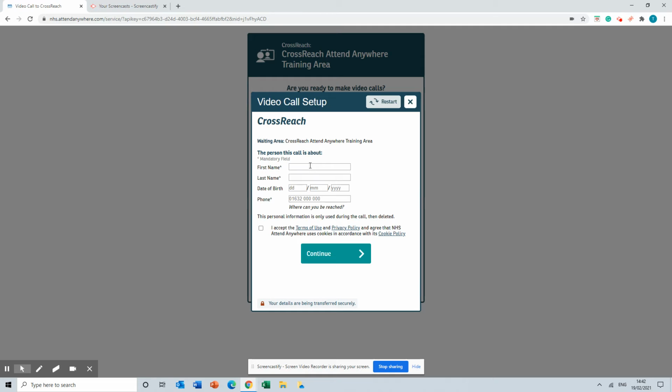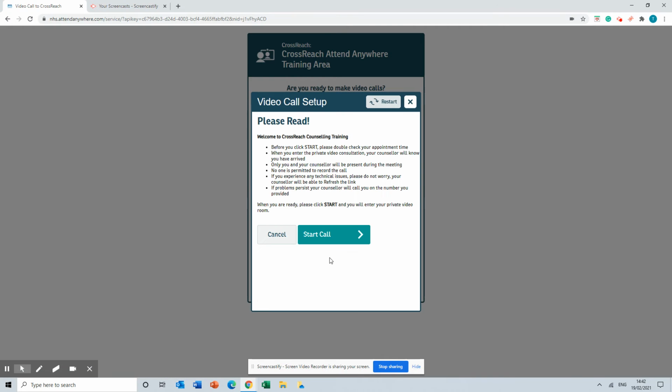It immediately goes on to asking for their name and their telephone number. These are the 3 mandatory fields, so they have to fill those in. If they don't, Attend Anywhere will say they cannot progress. Those 3 fields appear on the top of the screen above the client's head. The date of birth is still there, but it's not mandatory to complete. So time to accept terms and conditions and continue.